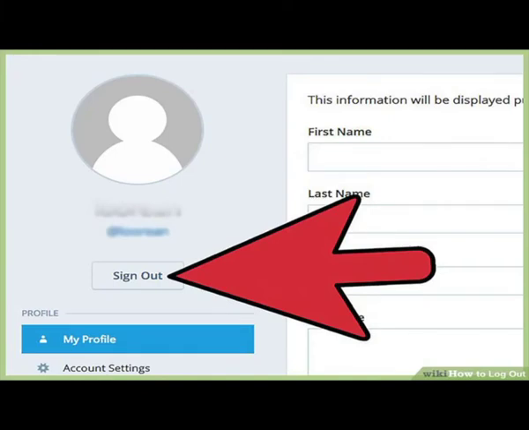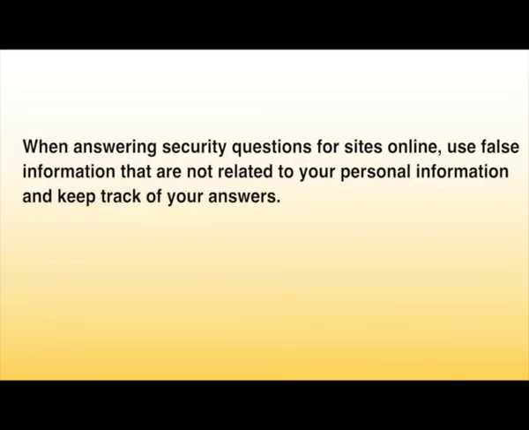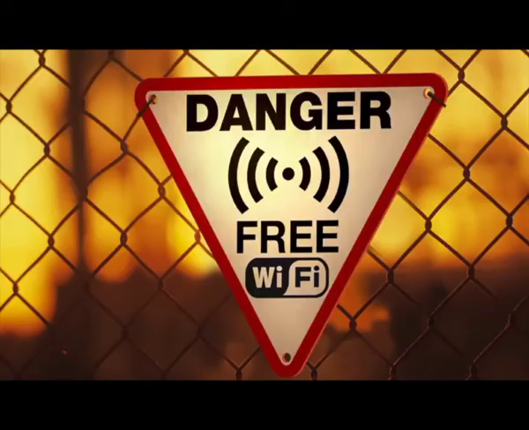Don't allow your computer or your smartphone to remember passwords for merchants or banking websites. When answering security questions for sites online, use false information that is not related to your personal information, and keep track of your answers. Then, avoid public Wi-Fi.